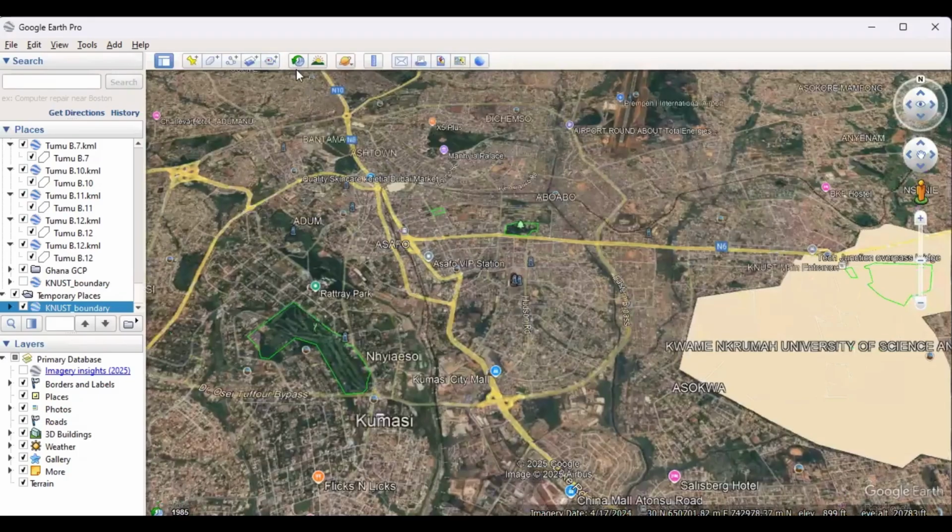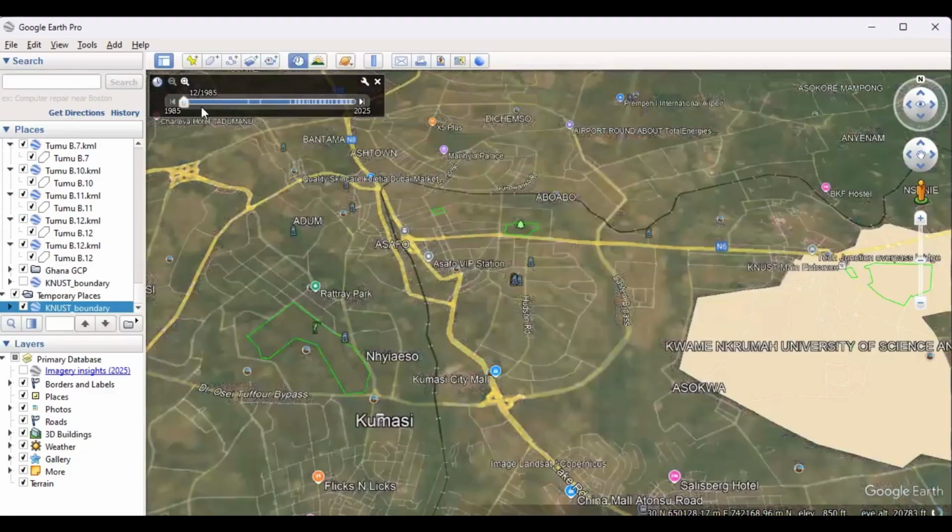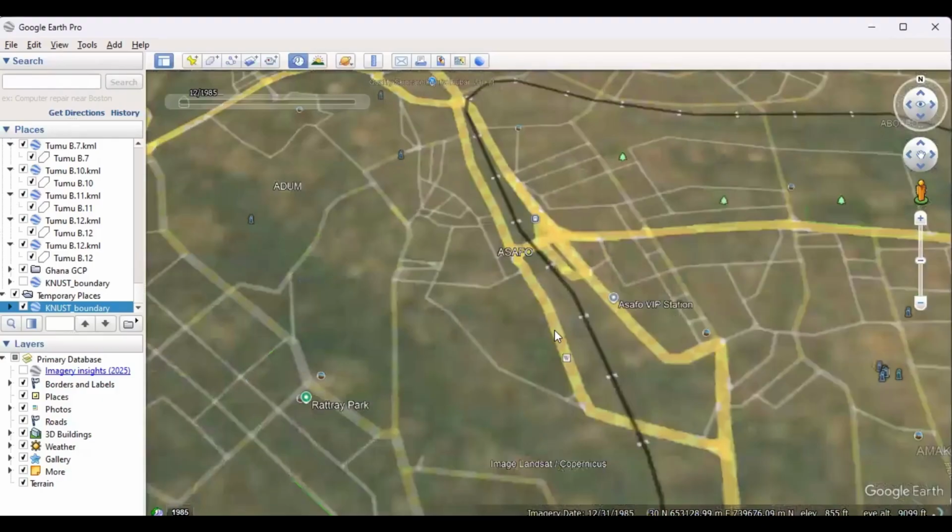Then this particular one is historical images. So if you want to see some previous images of a particular location, let's say you want to see some images of KNUST back in 2015, that's where you go and be able to see your images. You can just click on it, then drag the year that you want. So if you drag it to this place, that is 1985, around December, this is the image that was there.